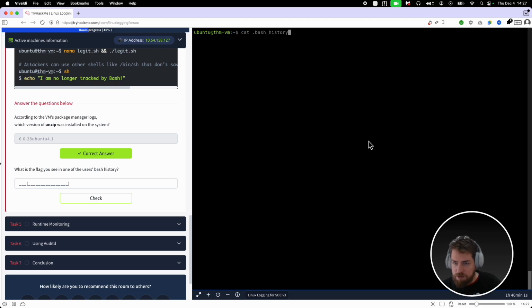So let me run this command. And in here, we don't see any flag. So it could be that the root user has that flag. So let's see if we can become the administrator, the root user, with the command sudo su. And you'll see we instantly became root. There's no password protection on this system.